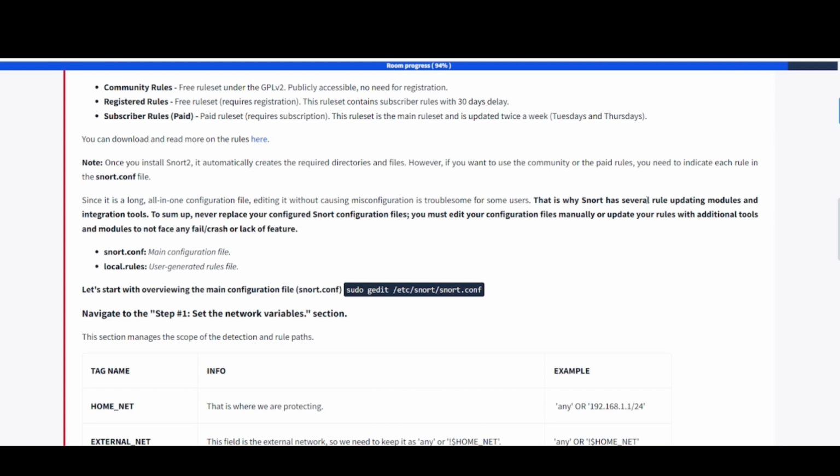Since it is an all-in-one configuration file, editing it without causing misconfiguration is troublesome for some users. This is why Snort has several rule updating modules and integration tools. To sum up, never replace your configured Snort configuration files. You must edit your configuration files manually or update the rules with additional tools and modules to not face any failure, crash, or lack of features. So you have the snort.conf main configuration file, and you have the local.rules user-generated rules file.